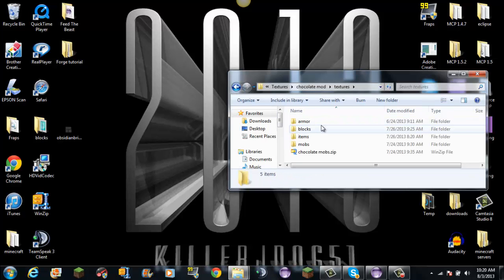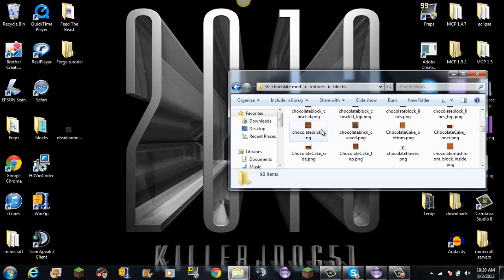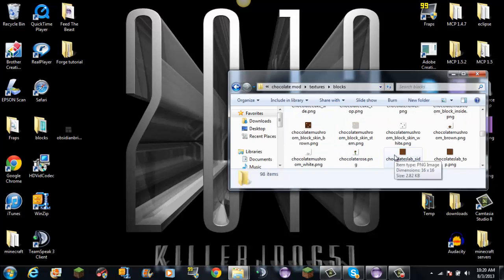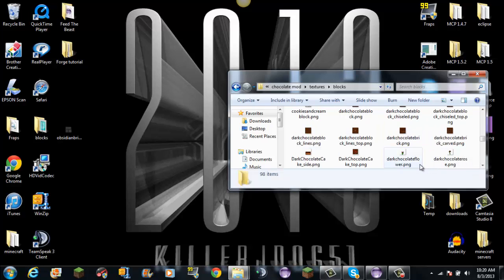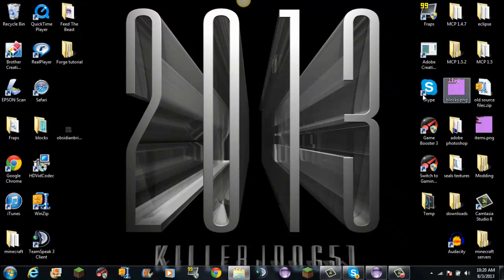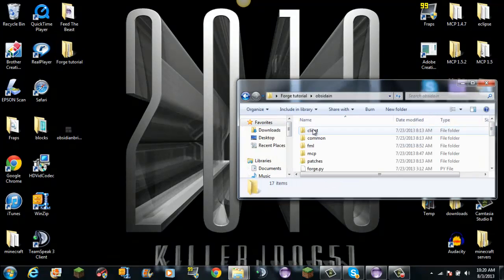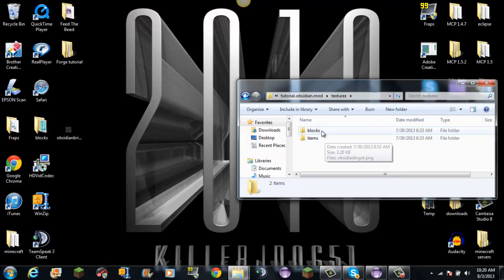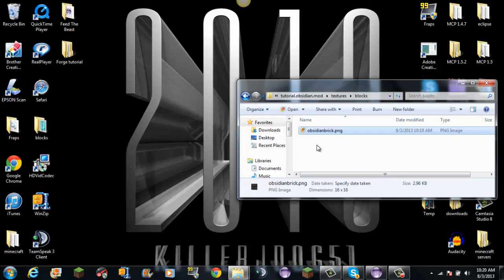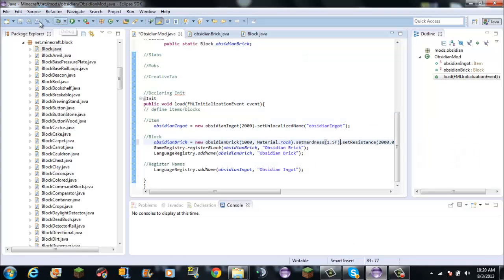Let me just check here. Dark chocolate brick. Where are you? Oh, there it is. Good, so we didn't mess it up. So now all you do is drag your new texture into the correct folder. In this case, the blocks folder. And we test it out.